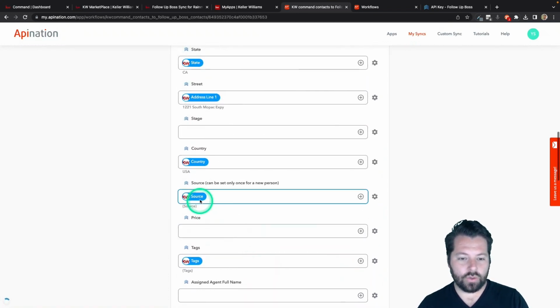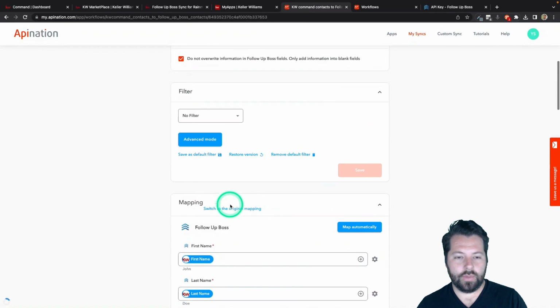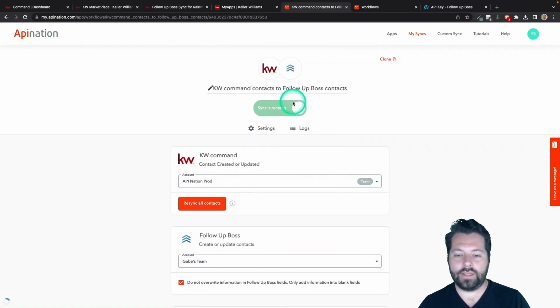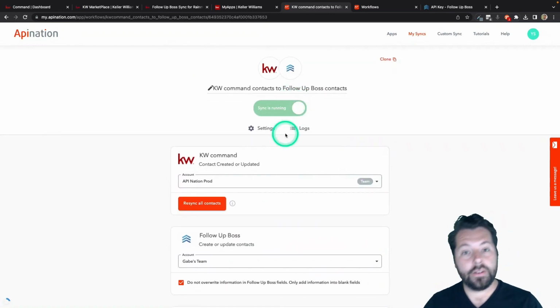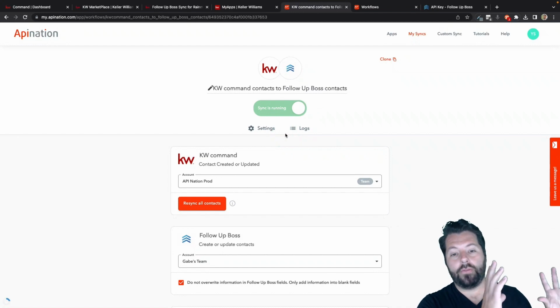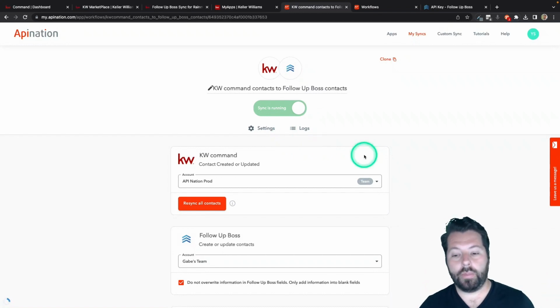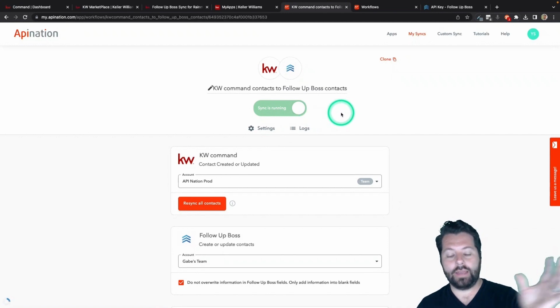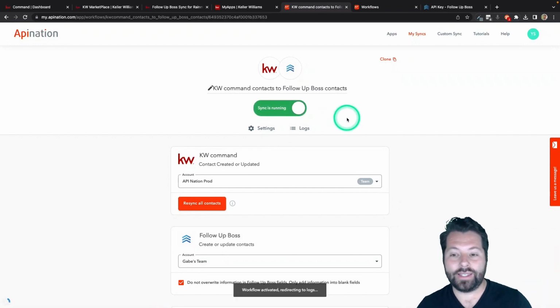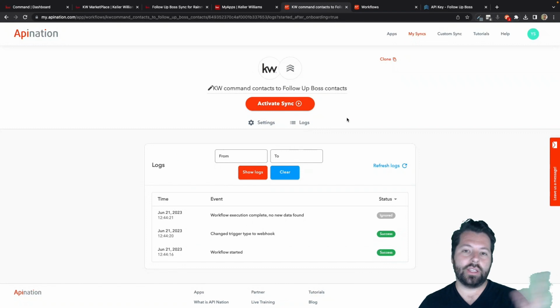And let's see, is there a source? We mapped source already, so that looks good. Okay, this all looks good. I'm going to go ahead and activate this sync. So that's the first of the 3 syncs, getting people from KW Command into Follow Up Boss. It's up and running. Now as people are added, they're all going to get pushed into my Follow Up Boss account that's connected, and I don't have to download, upload, do any of that to keep these matched up.